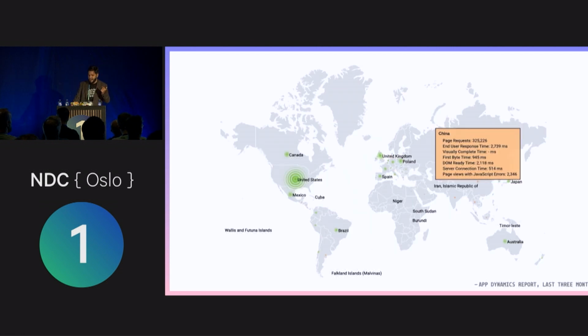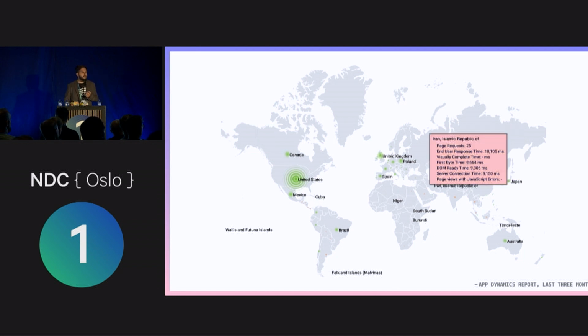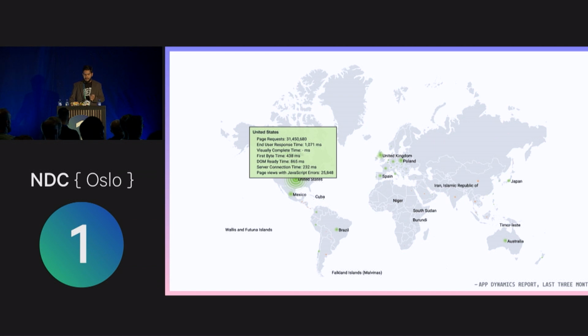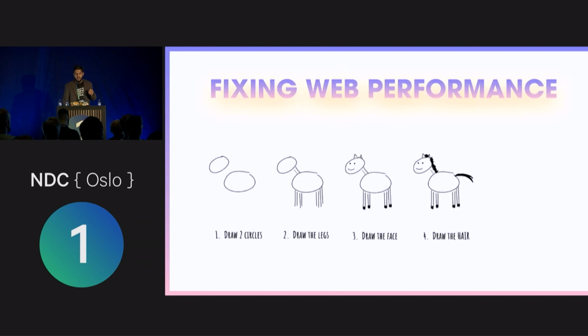To show you that, I have this map. It's basically some statistical data of people accessing our app across the globe. In some parts of the world, like the US and Europe, we have good numbers, but there are parts of the world where we have red, and then the good ones. I constantly face this kind of problem, and this brings me back to this: the problem of fixing web performance, because a lot of it sounds simple. You just go, okay, draw the legs, draw everything.